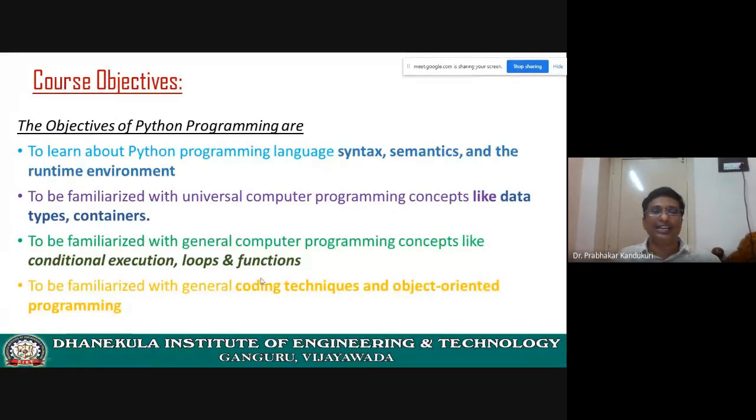Here, the extra thing is containers. There are data types like integer, float, character, and special data types like derived data types. Now here we have containers, which store huge volumes of data. So you are going to work with different data types and containers. Now coming to the third objective of this course, you are going to familiarize yourself with general computer programming concepts like conditional execution, loop execution, and functions.